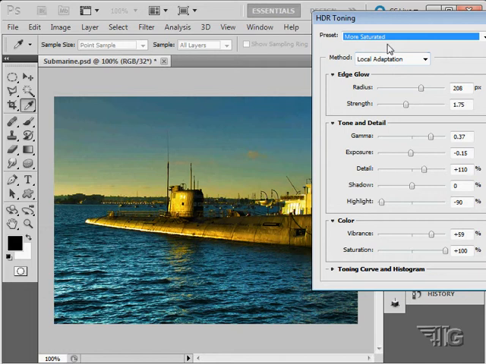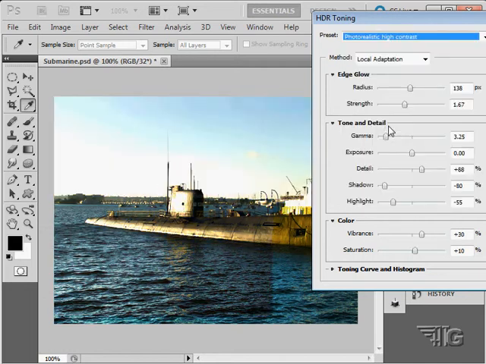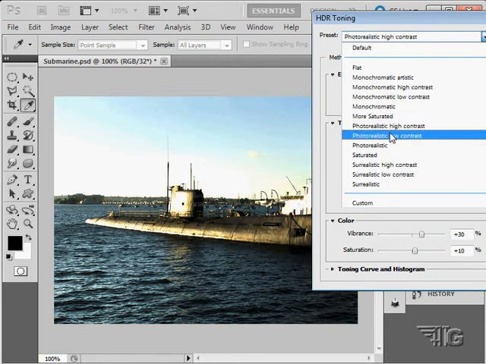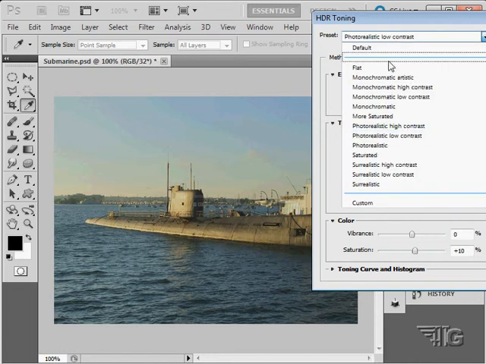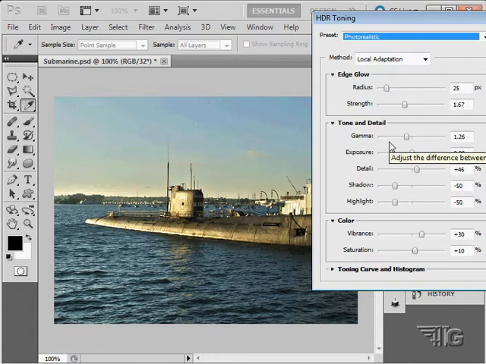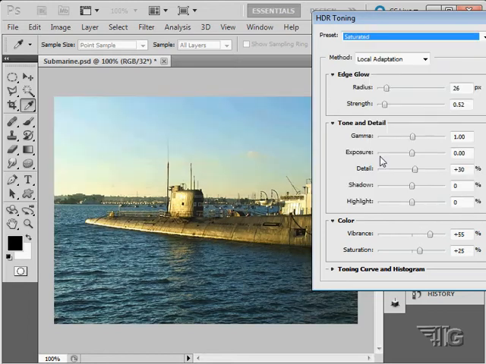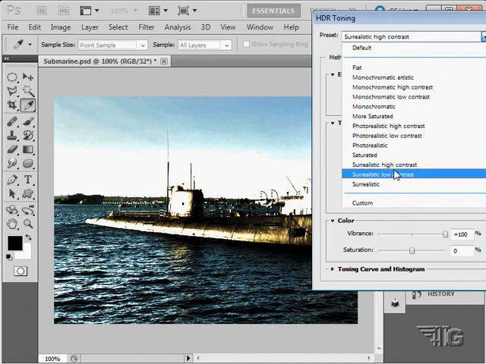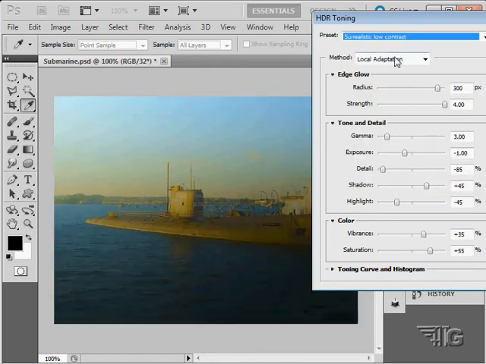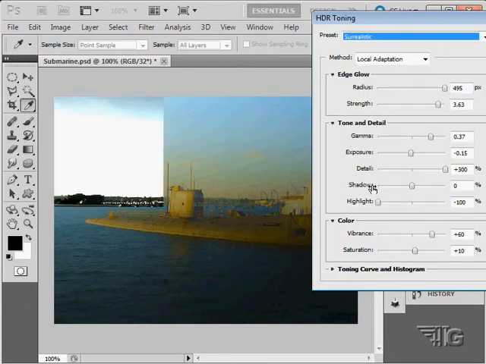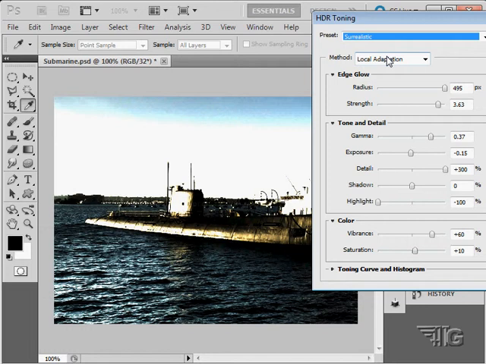There's a saturated effect, just increasing saturation. Photorealistic high contrast. Here's a low contrast. Photorealistic just kind of punches everything a little bit. Here's a saturated level, increases the saturation. High contrast, low contrast. So you get an idea of the range of adjustments that you can do here using this one control. Here's a surrealistic effect. I'll put it back to the default settings.